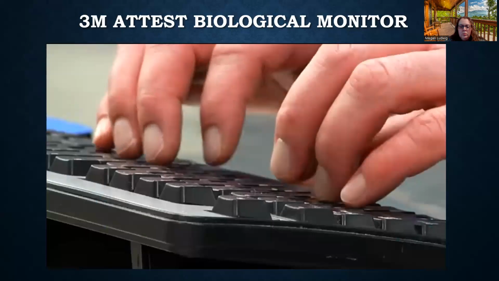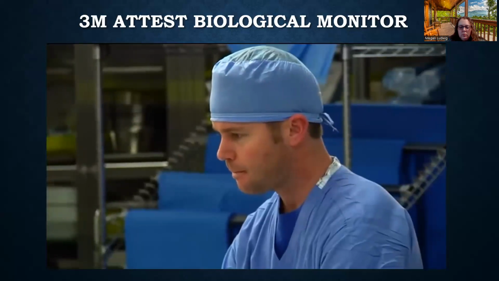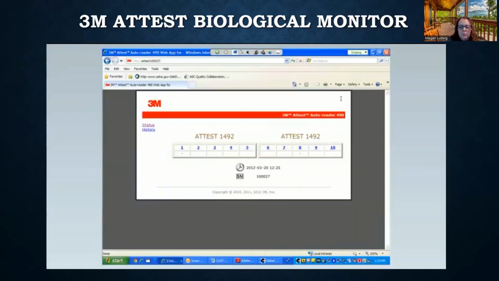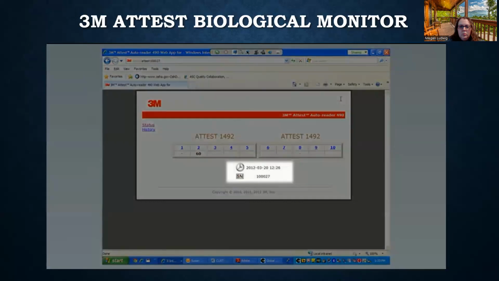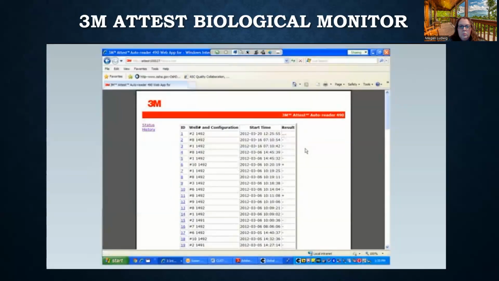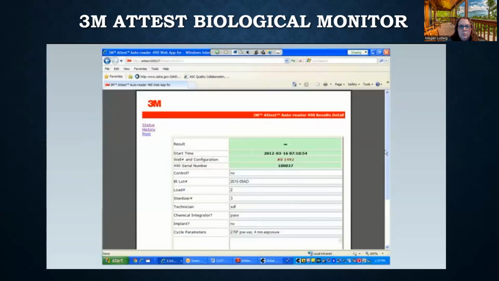To connect to the A-Test web app, follow the step-by-step instructions in the A-Test Auto Reader 490 Operator's Manual. Once connected to the A-Test web app on your computer or smartphone, you'll see the status page, which provides a real-time view of the A-Test Auto Reader 490 configuration and LCD panel display. The current date and time and Auto Reader 490 serial number are also displayed on this page. From here, you can navigate to a history page showing the results of the last 100 BI incubations and results detail pages by clicking on the well number of an occupied well.